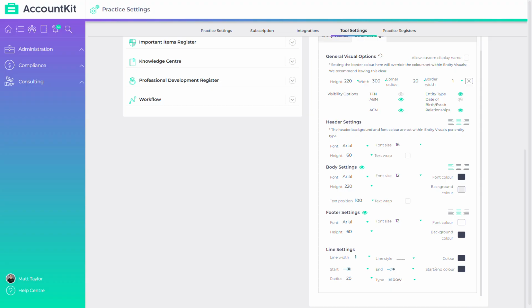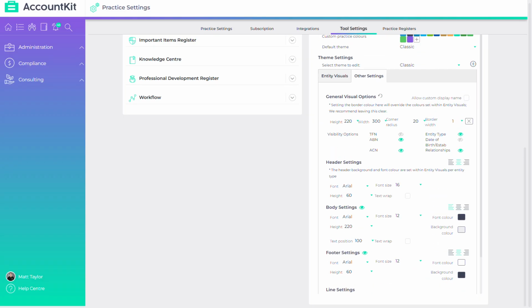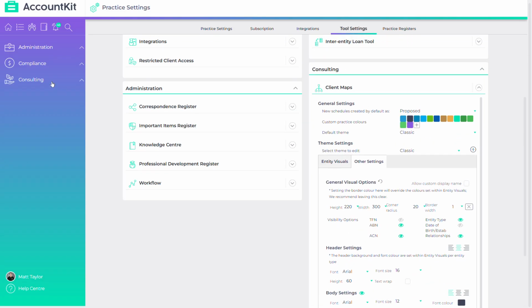Once these designs and elements are complete, we then head over to our structure diagrams and we can begin creation of our client maps, ensuring that all future maps are designed the way that the practice would prefer. And that is how you set up your client maps for success in AccountKit.